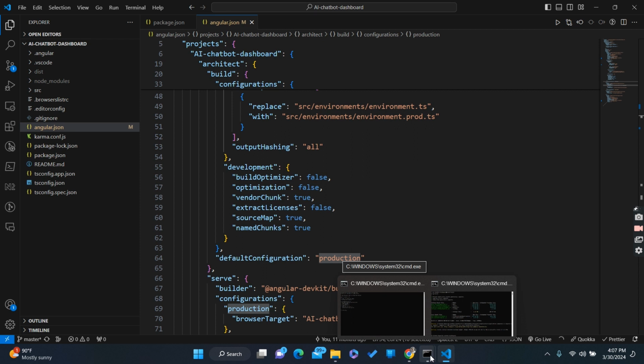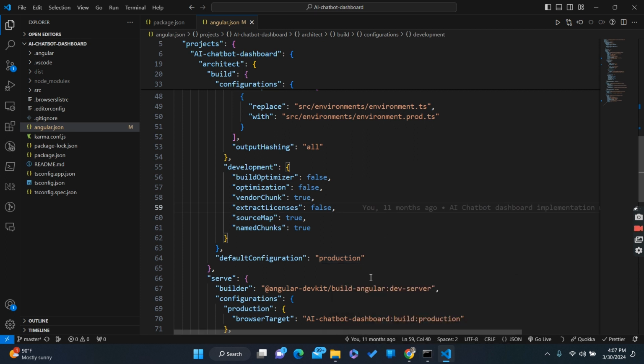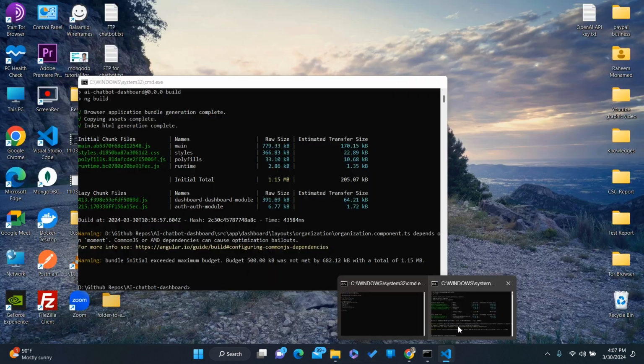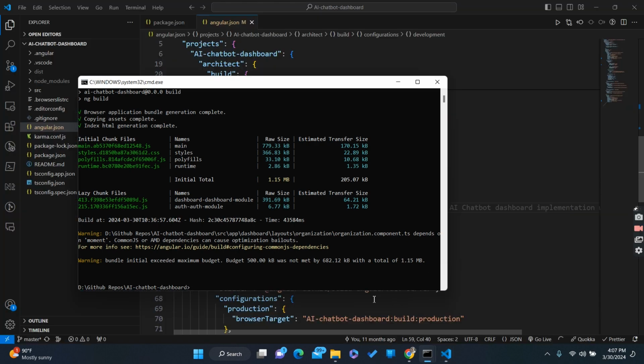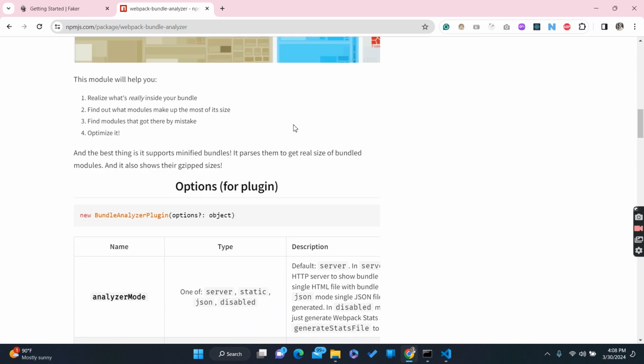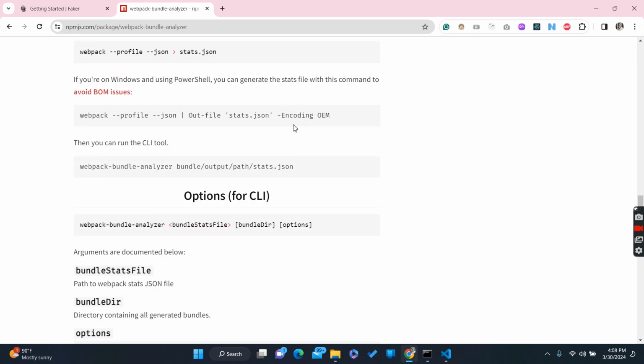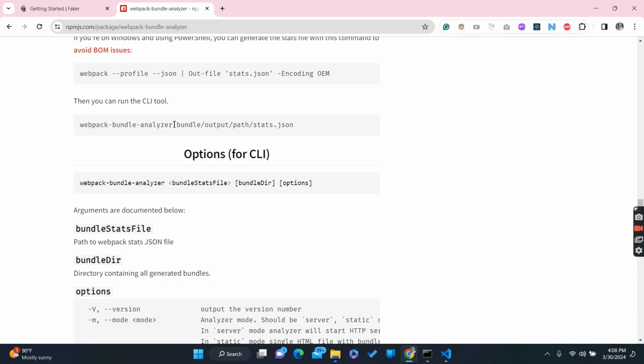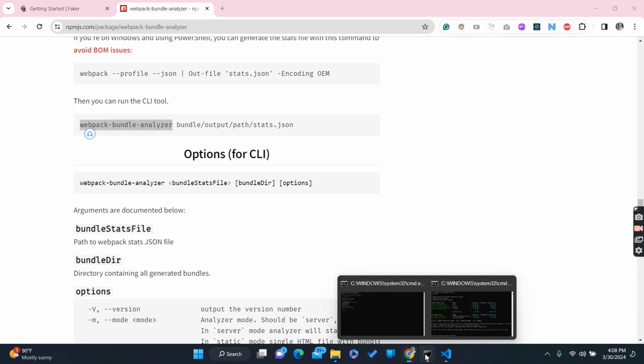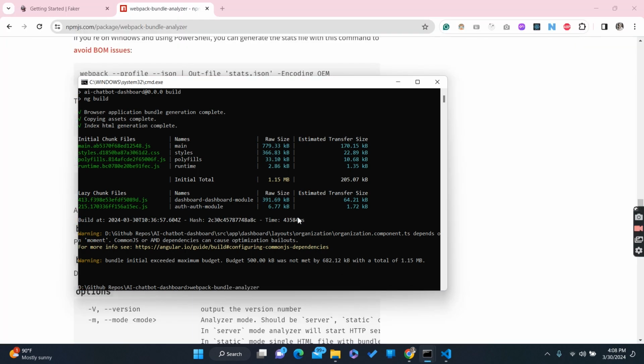Okay, first I will show you that we need to analyze this. So let's analyze it. What I'm going to do is use webpack-bundle-analyzer, and I need to specify the path here. It is on dist, AI chatbot dashboard, and okay, I forgot to insert that.